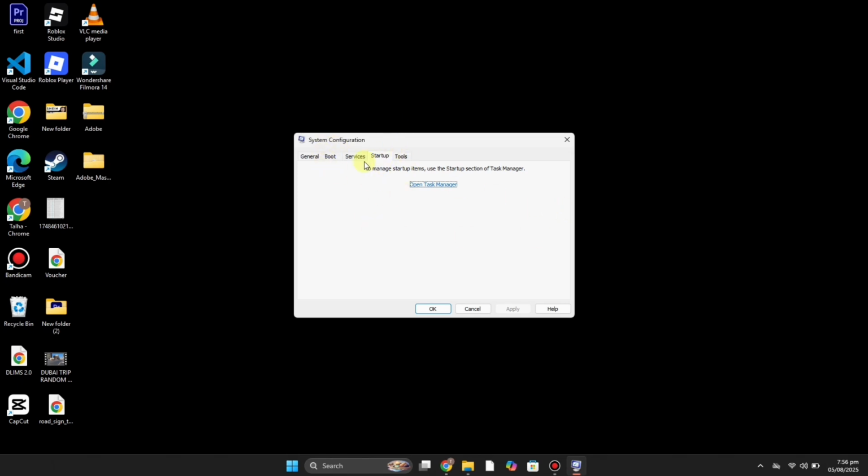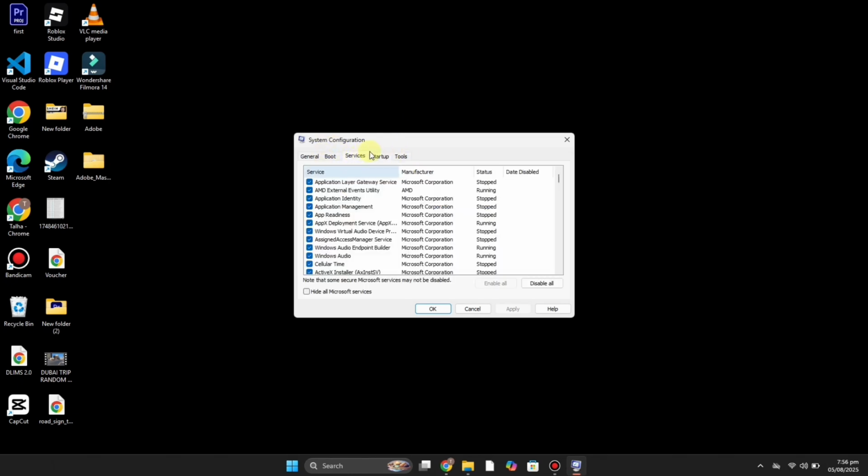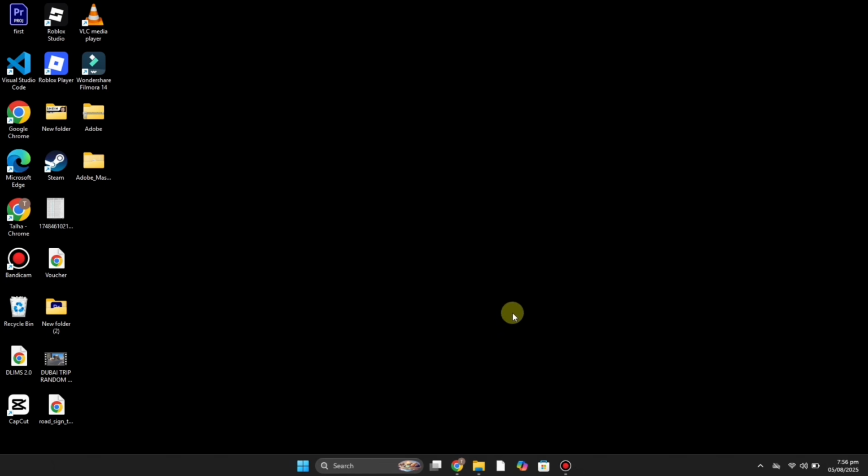After that, get back and click on Services. Then select this option, which is Hide all Microsoft services. Now a few apps will be left. These apps are those that keep running in the background. What they do is take your system's battery and your internet. So the apps you don't want, you can simply disable, or you can disable all if you don't want them. Then simply apply and click on OK.